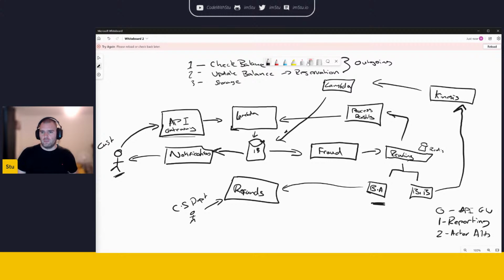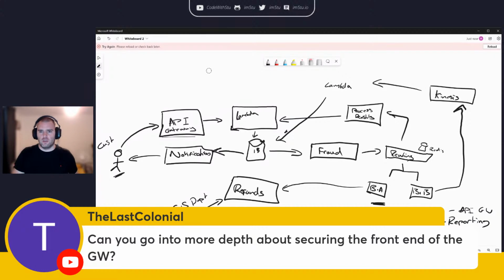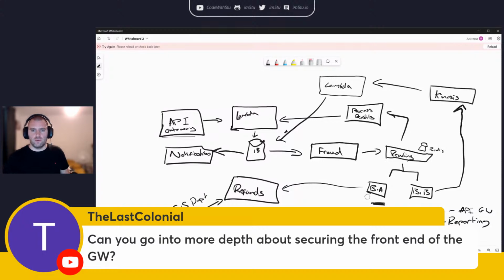So yeah, I've gone through batching, deduplication, securing API gateway. I do want to come back to Last Colonial's question here, because I think this is a very interesting one. Since we talked earlier about one of the requirements being security and isolation. So what do you do to protect yourself in this kind of setup? I'm going to remove our little user for now, so we know what he looks like.